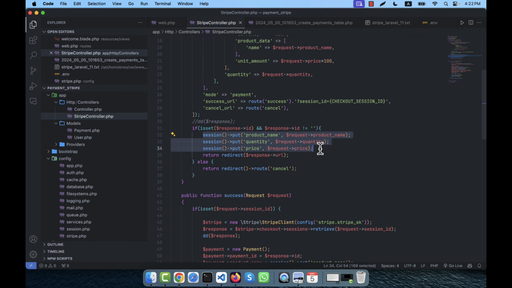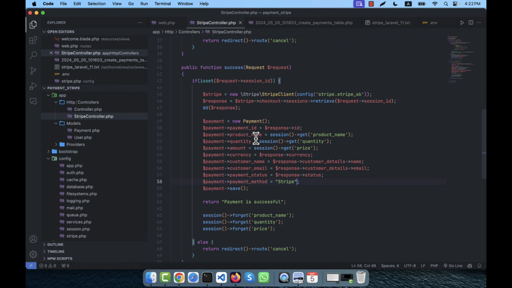Because when I go to the Stripe checkout page, that means I am already out of my application. So when Stripe throws me to my success page, how will I get the information? That means how will I get the quantity, price, and name? That is a problem. So in order to solve that problem, before sending the user to the Stripe checkout, I saved all these important pieces of information into session variables. And in this case, when I save the data into the database, I have those session variables in my hand. So for the product name table field, I am going to use that information.